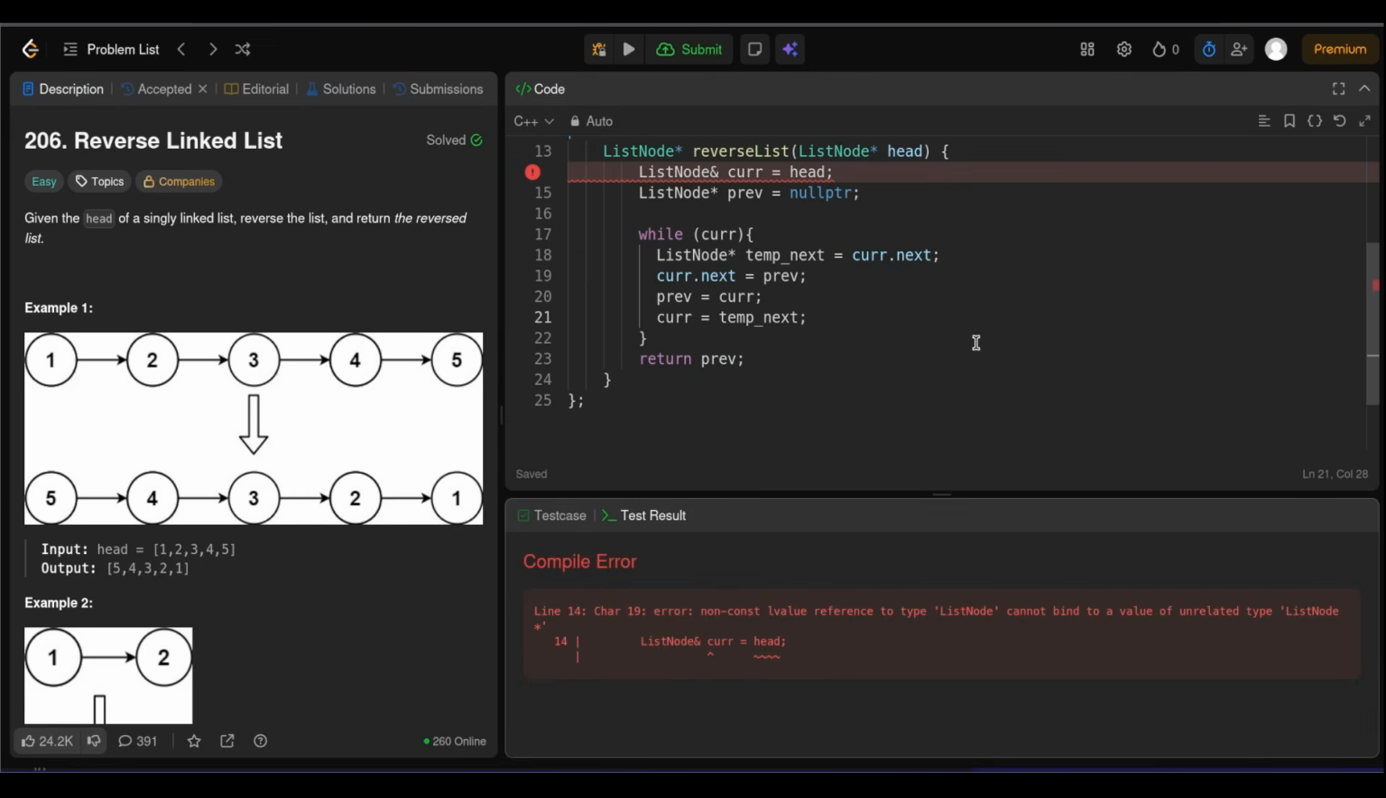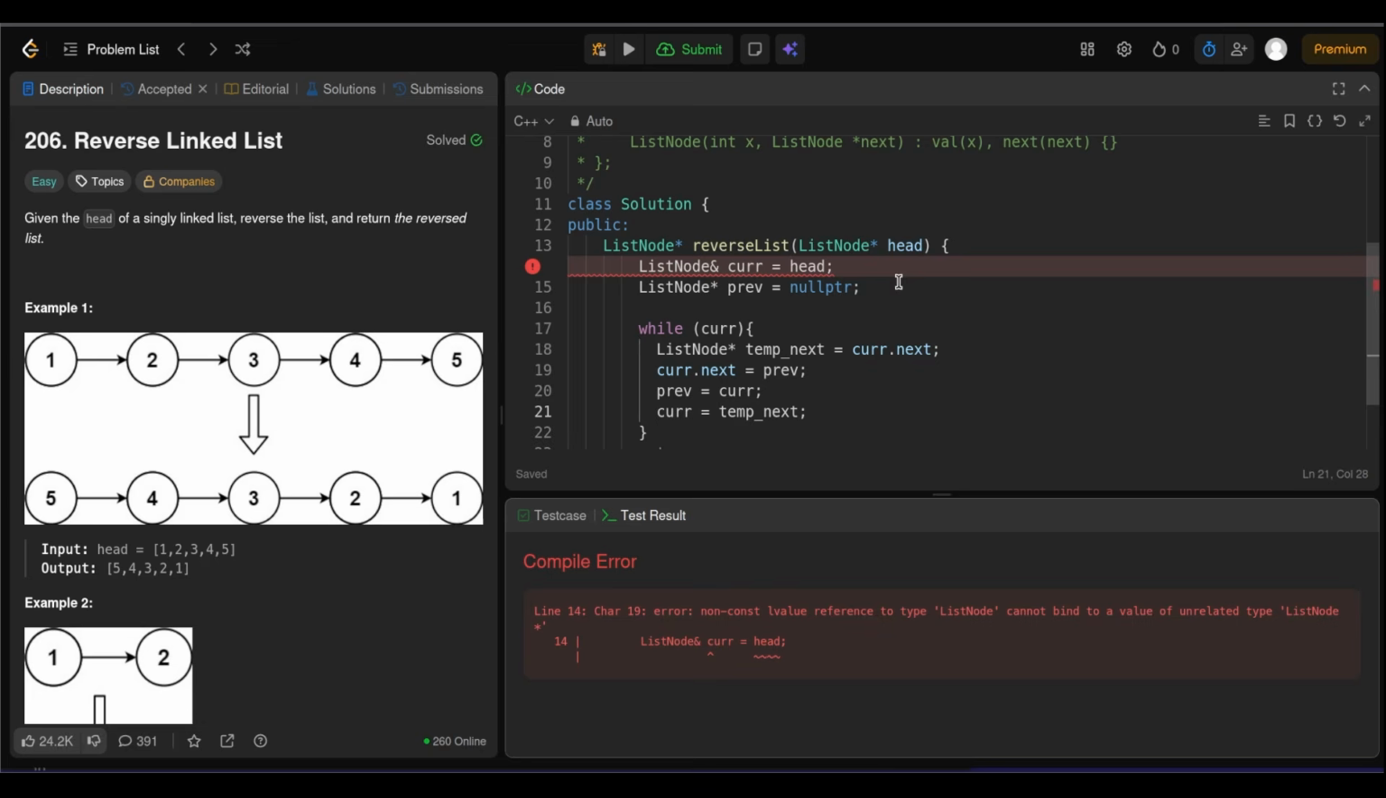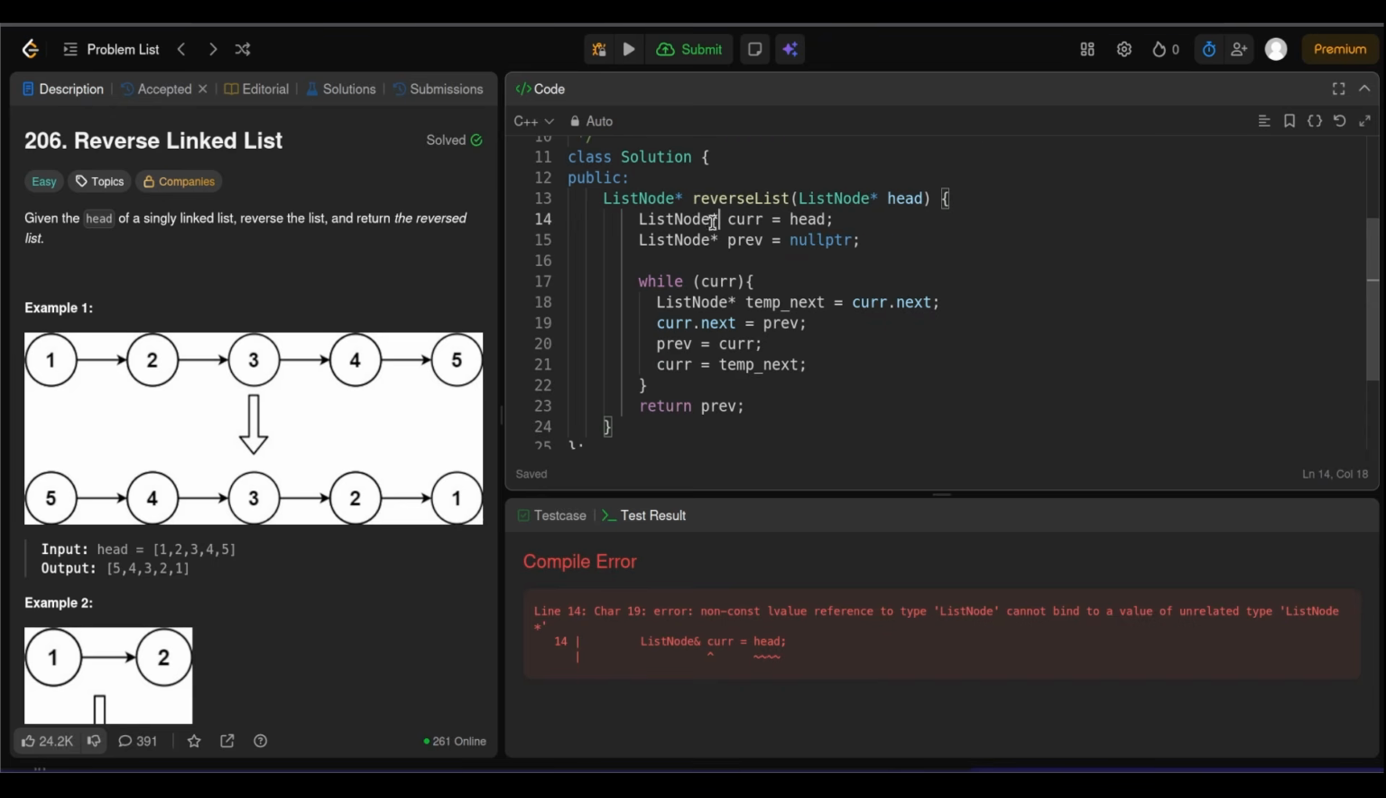Non-constant L value reference to list node cannot bind to a value of unrelated type. Okay, so the head that they gave us is actually a pointer. So maybe cur needs to be a pointer. So is this setting a copy of head equal to cur? Or I guess if we're creating a variable that is a pointer, we're setting it equal to the value of the head pointer. So that should, I'm not sure if that's actually creating a copy, but let's see.